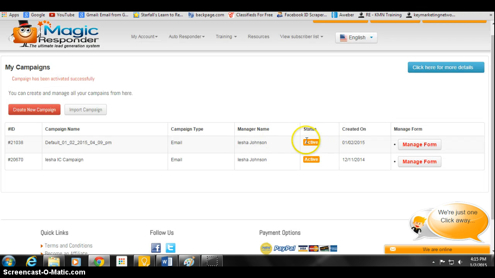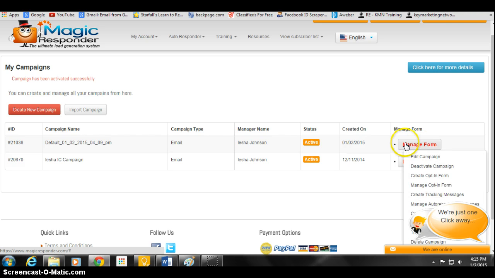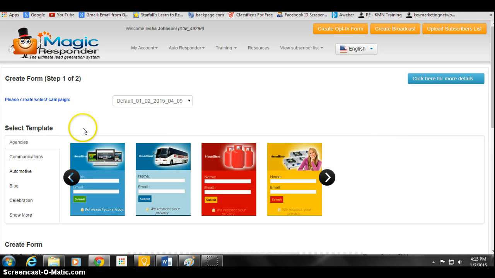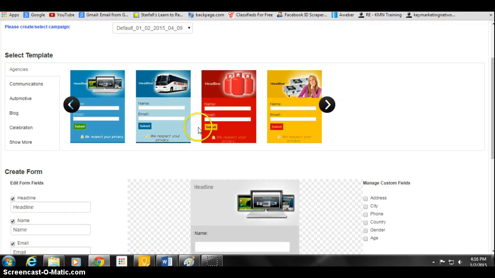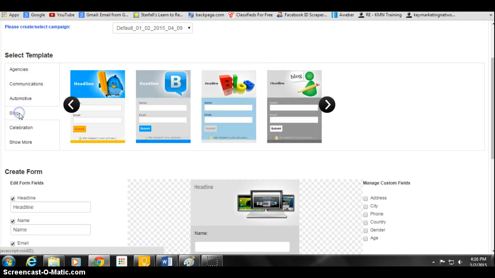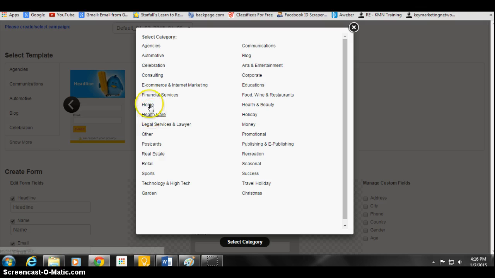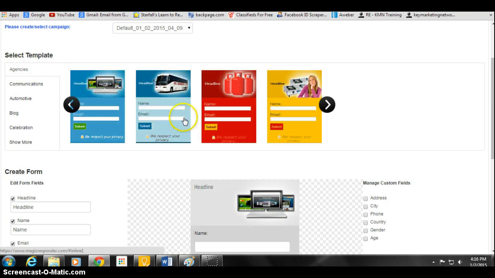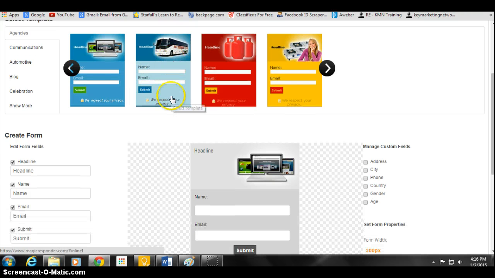So you want to go ahead and activate that campaign just so you don't forget once you get all your stuff together. Then you want to go into Manage Form, and go to Create an Opt-in Form. And here you'll see that there are tons of templates for you to use. You can go to Communications, Blogging, you can go to Show More, you can pick what you're looking for. Let's just see what other has to offer.